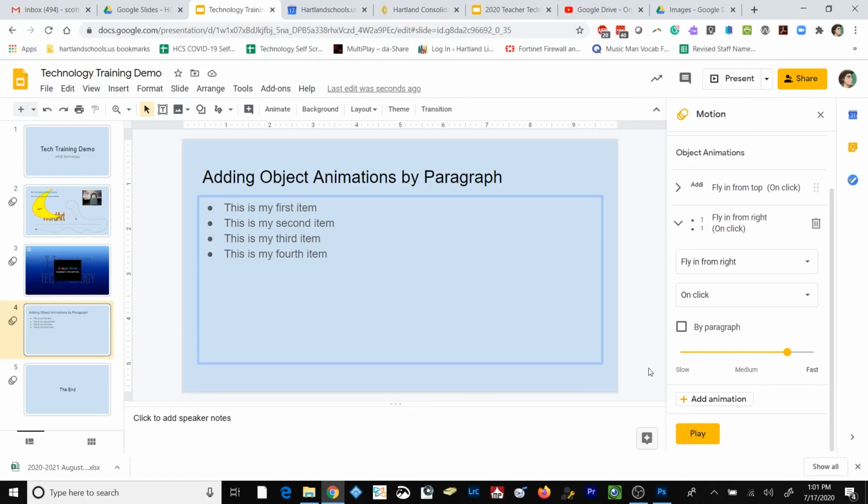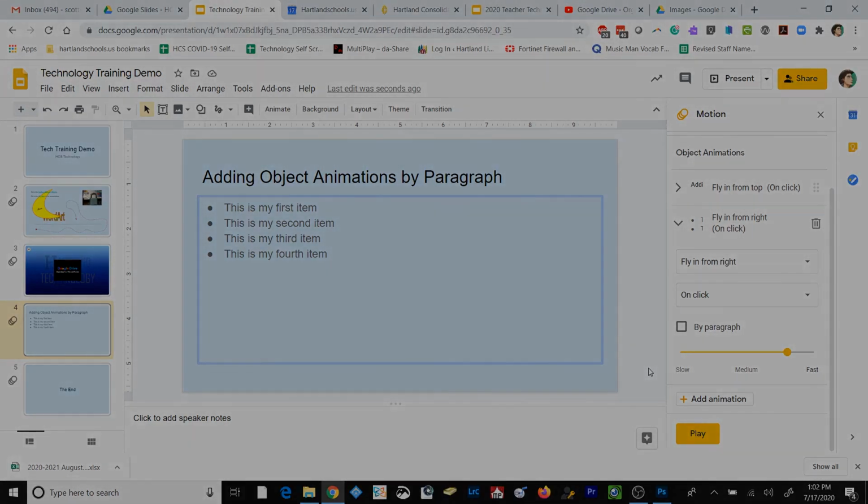Well, I hope this brief tutorial on slide transitions and object animations has been helpful, and I hope you have a great day.